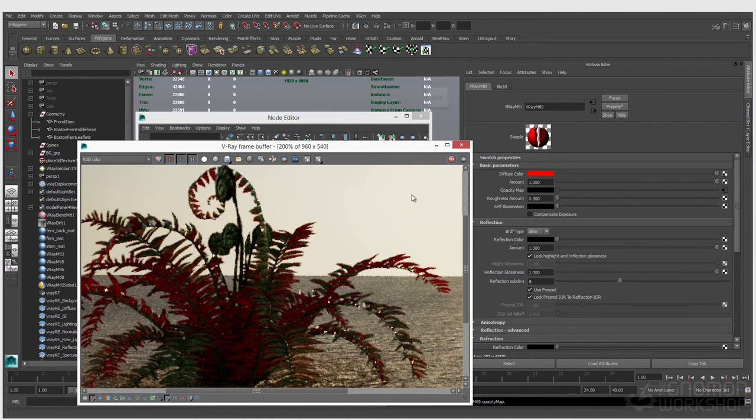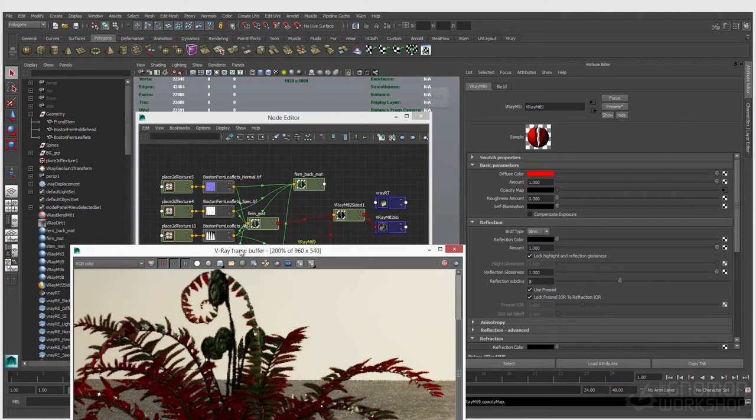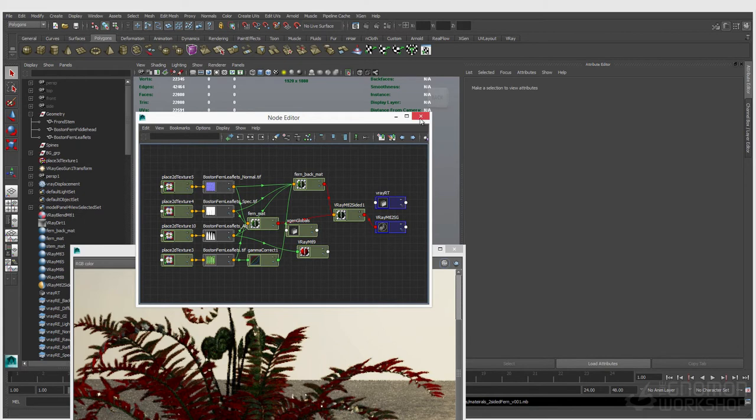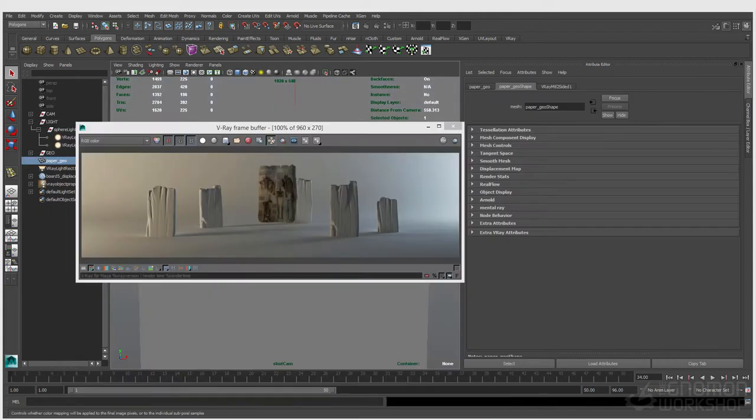So let's go ahead and get our fern reconnected here, just so that you have the shader set up in the file. So this is material two-sided fern. And now I'm going to open up our piece of paper file. Just give me one sec. Cool, so we've got our paper loaded up. I'm going to get a quick render of this scene. This is the same one we're using for the light demo.